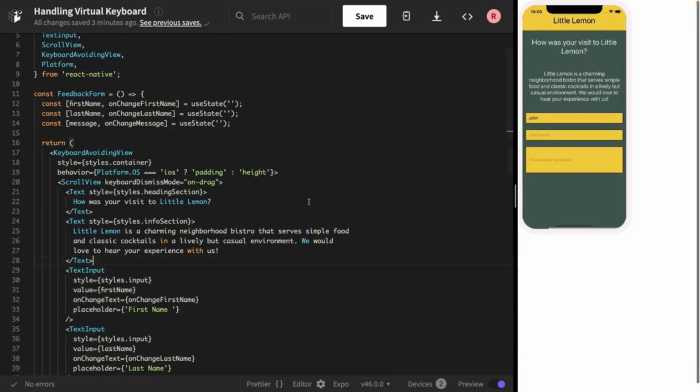So what the Keyboard Avoiding View component does is push the rest of the view on the top. So you may miss some of the headers or other text inputs, but you will still have a full view of what you're typing, and that's what's important.